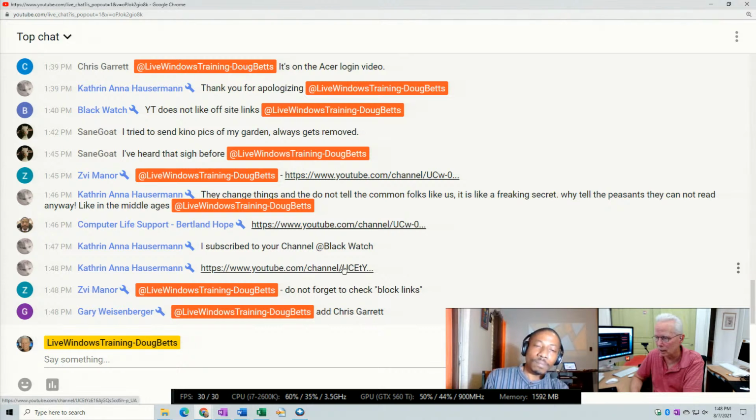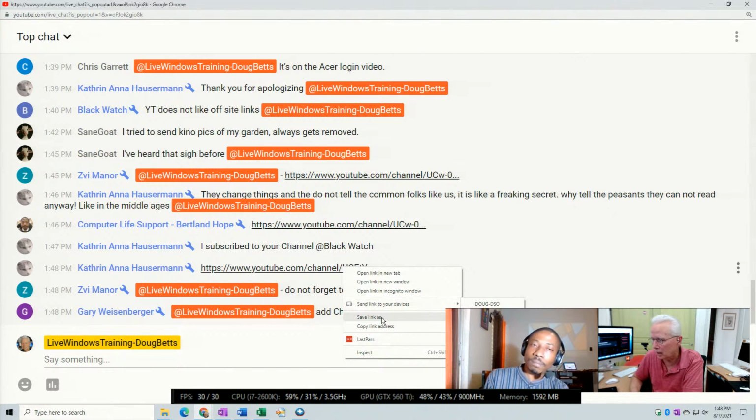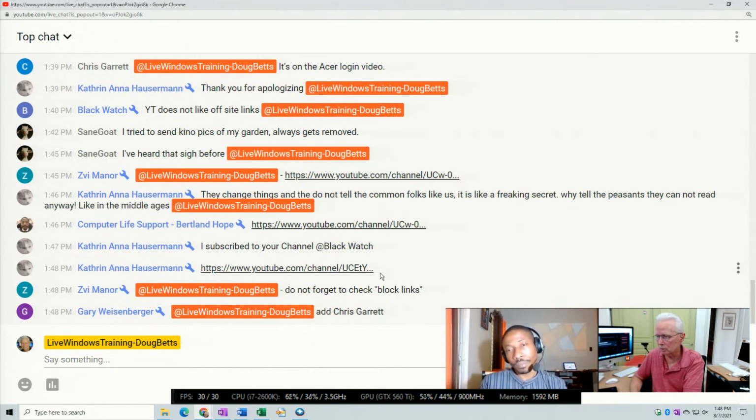Oh, I'm trying to highlight that. That doesn't work. I've got to right-click for Catherine and copy link address. I'm pretty sure she pasted her own address here. And Bertland, this is the one you pasted for Blackwatch, right? Yeah. Okay, so Catherine's the only one that's put in.